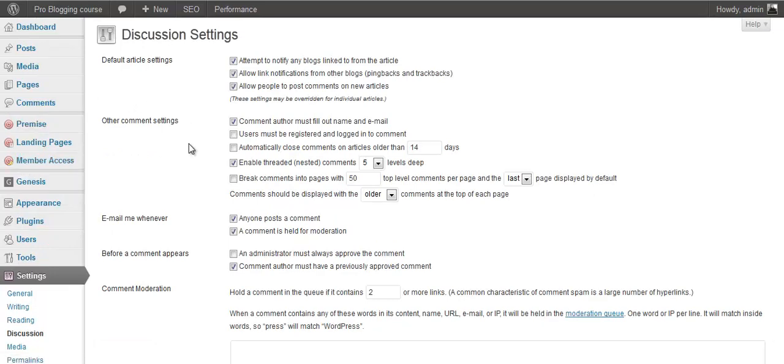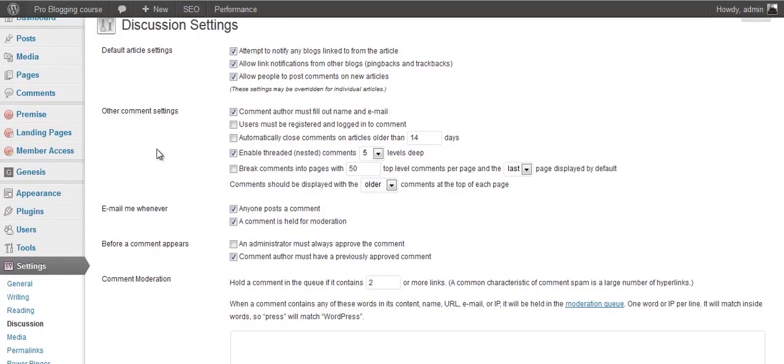Again, this is pretty self-explanatory stuff. Default article settings: attempt to notify any blogs linked to from the article, allow link notifications from other blogs, pingbacks and trackbacks, allow people to post comments on new articles. And you'll have an option to allow comments to be moderated or not, and it's a good idea to moderate them so you don't get a bunch of spam automatically getting approved comments on your blog. So I like to do it manually.